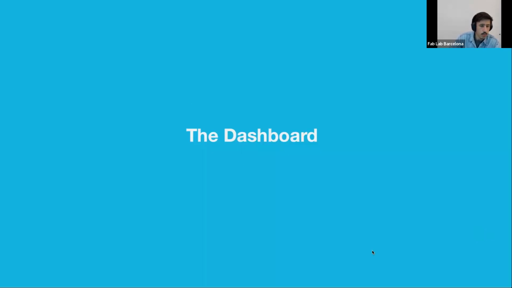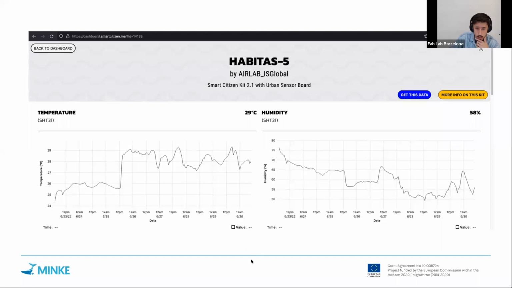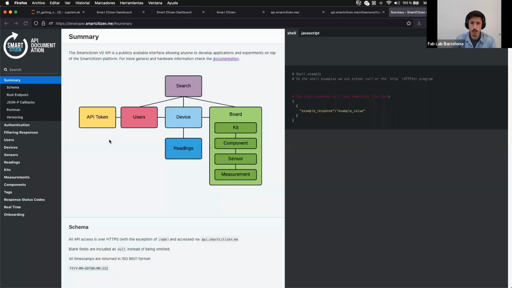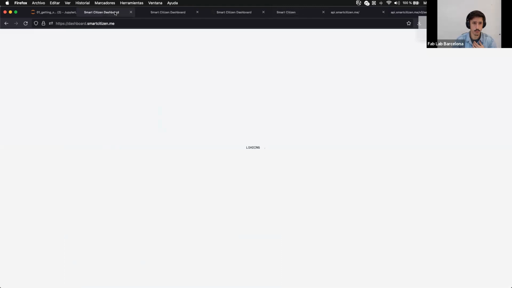Let's talk about the dashboard. And for this, we're going to do a small demo. So let me go here. I have some instances of the dashboard loaded, but let me just go first to here.